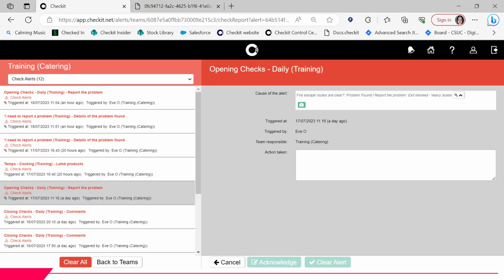I know about this issue and I'm on site today, so I've seen that the obstruction has been removed. So I'll type that into the action taken box and then clear the alert again because the issue has been resolved.